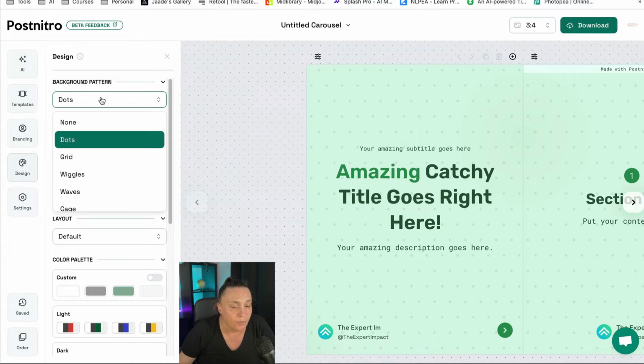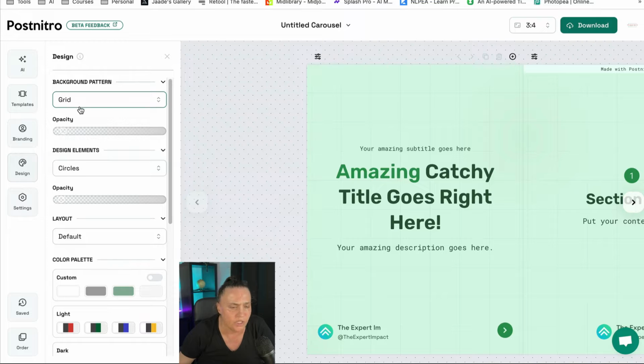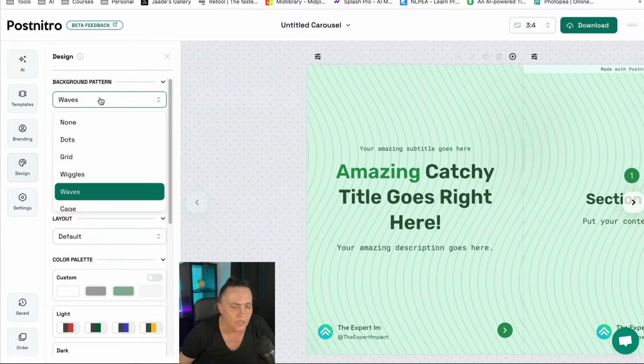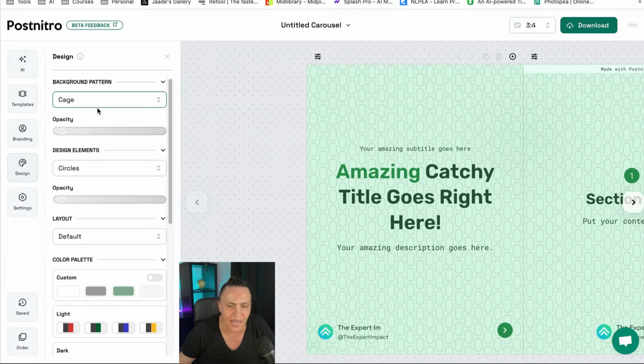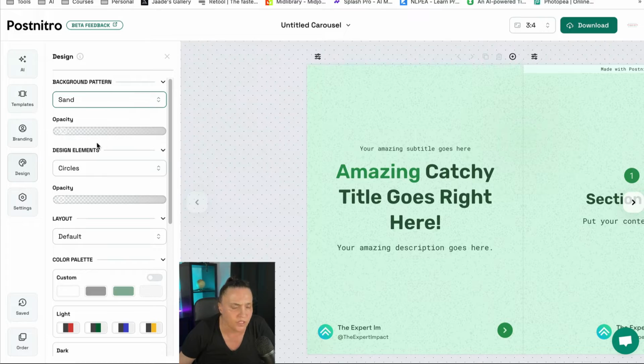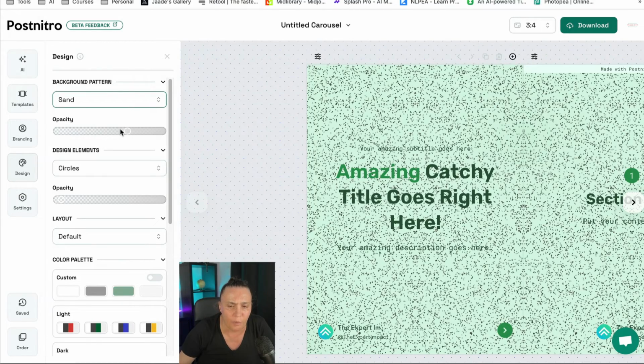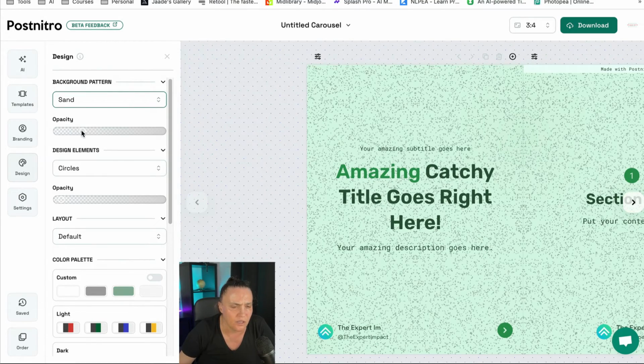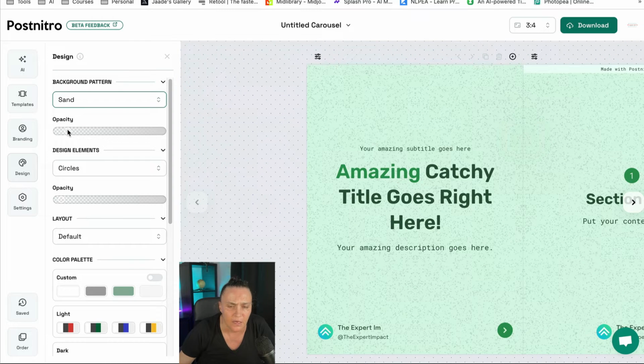So the background pattern, you can have dots like it's here. You can have a grid. You can have wiggles, waves. What else do we have? A cage. So the background can be changed to be different. Also, you can change the opacity of the background pattern.